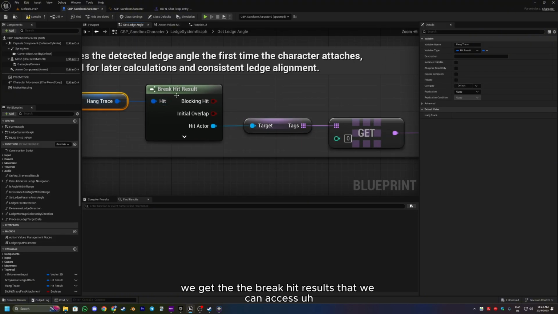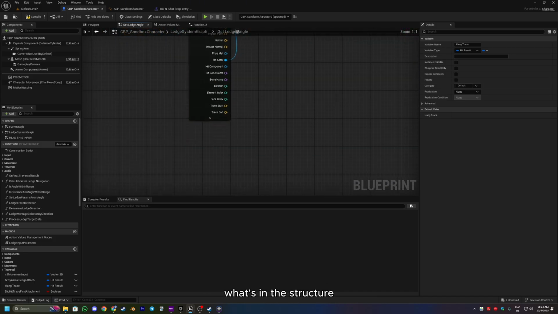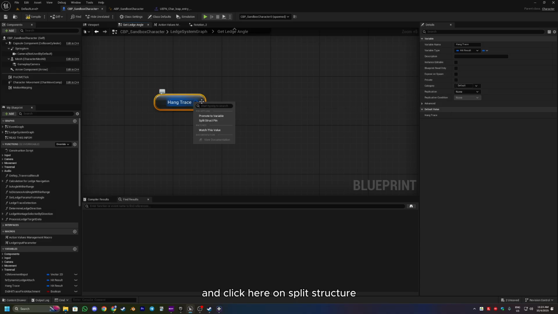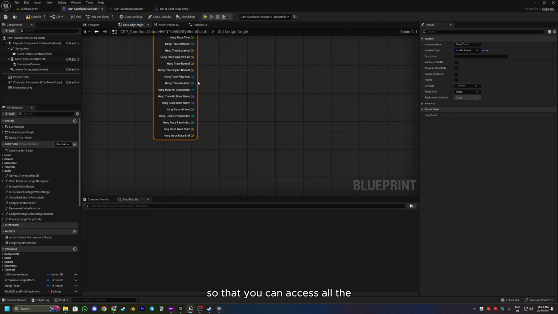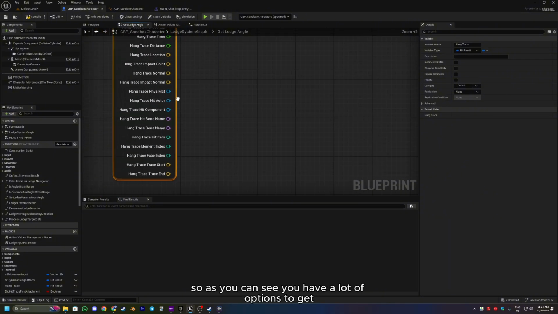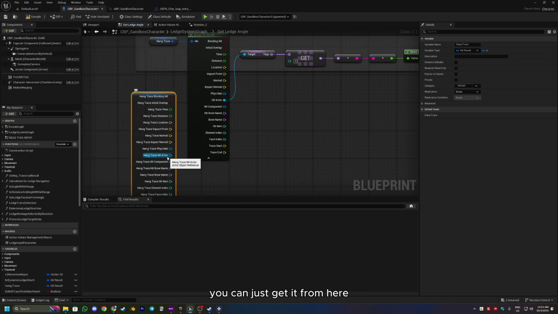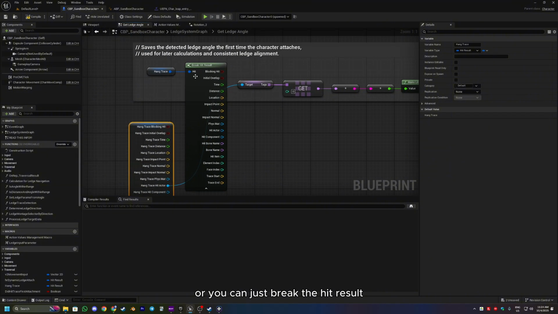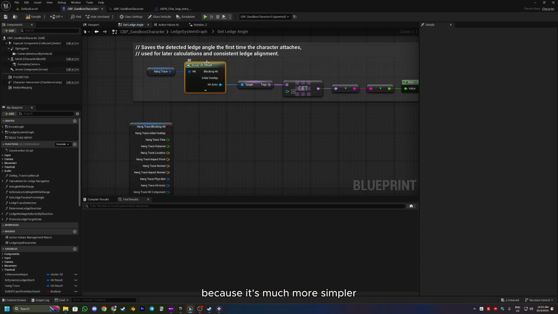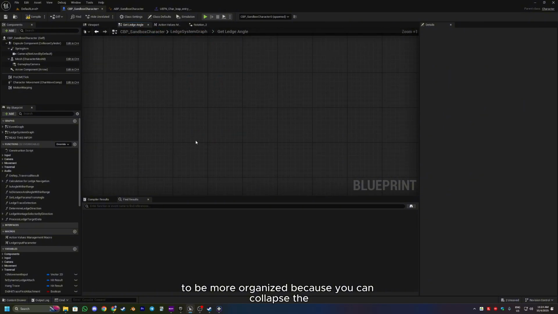So here you get the hang trace, and we use break hit result so that we can access what's in the structure. Of course, you can also do this: you can get the hang trace and click here on split structure so that you can access all the content from that structure. As you can see, you have a lot of options to get the information you want. It doesn't really matter, but I like to use break hit result because it's much simpler and more organized, because you can collapse the thing in here.